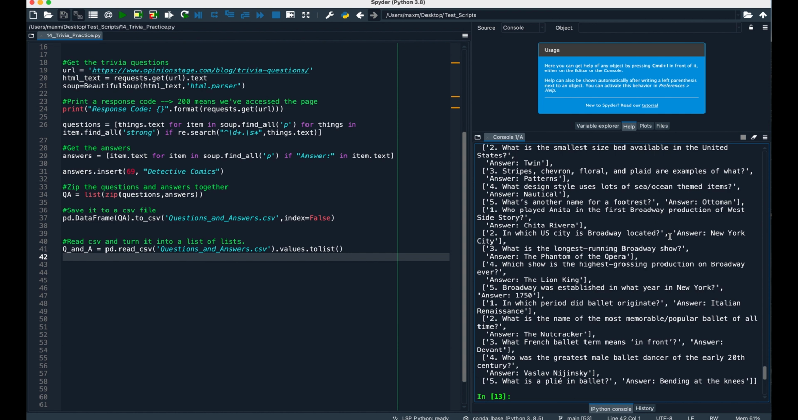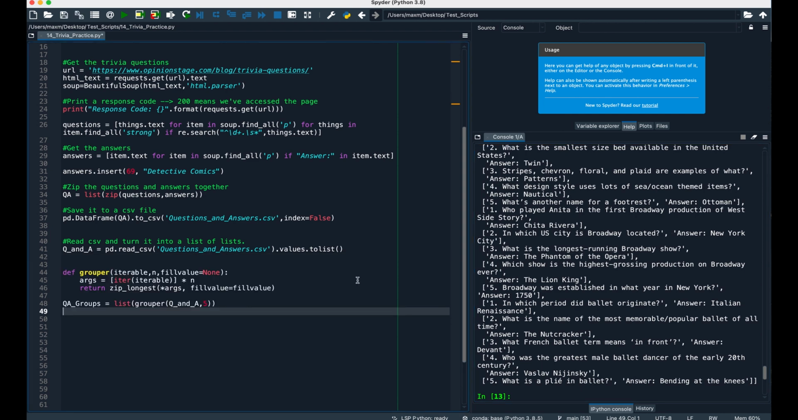Now, it wouldn't really make sense to email this all at once. We normally want to learn a little bit of information at a time, so we can take this list and separate it into groups of 5 with the following function. So this function will take in an iterable object. In this case, it will be our list Q&A. And it creates a list of n iterators out of that list we just passed in.